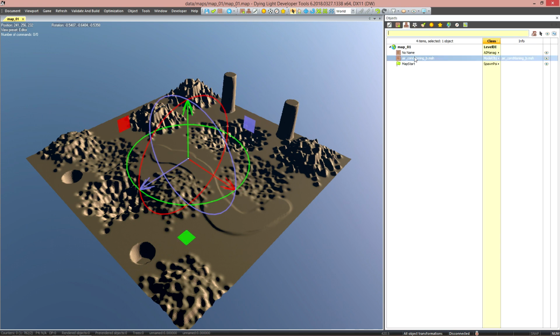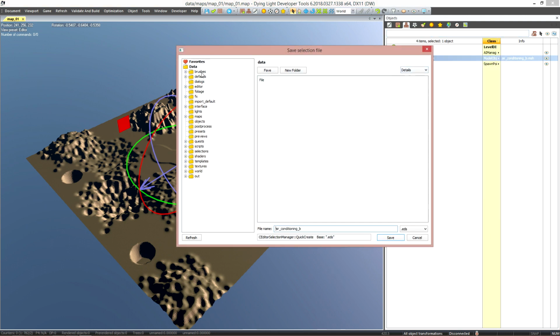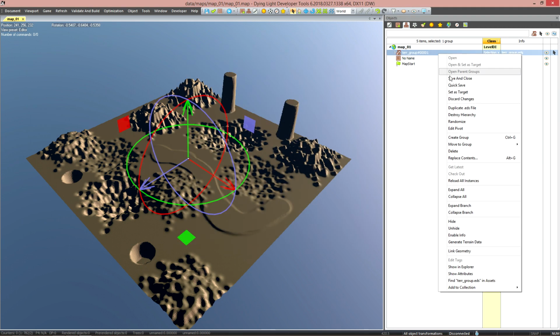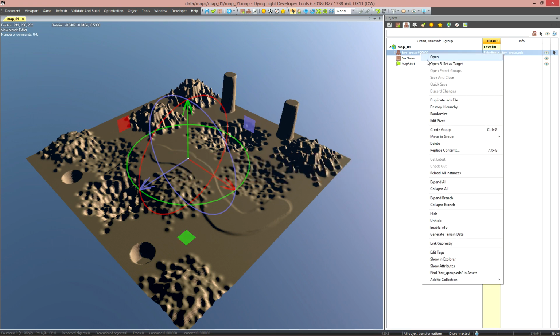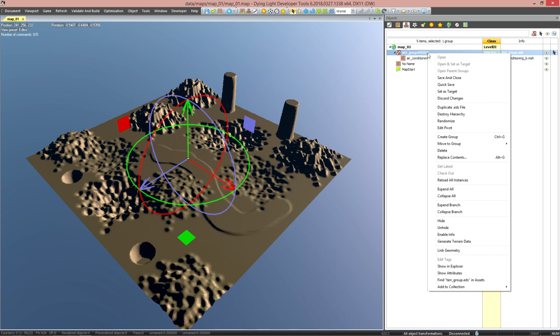Go here and right click, create group, terrain group. We're going to save and close and open. The developer tools likes to crash and all that, so it's best to do everything right.